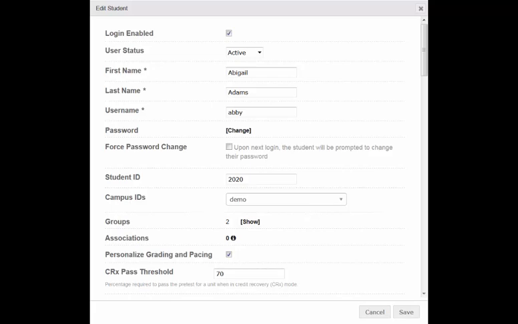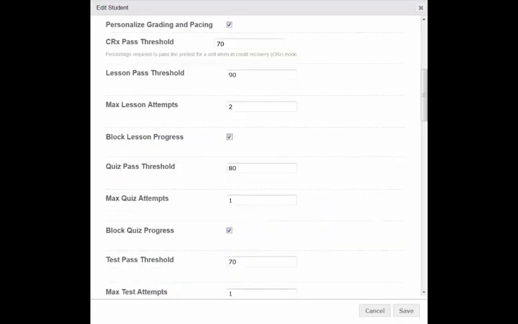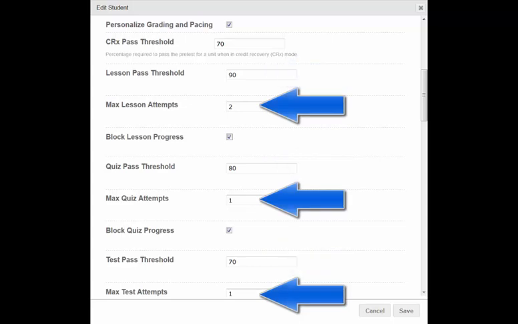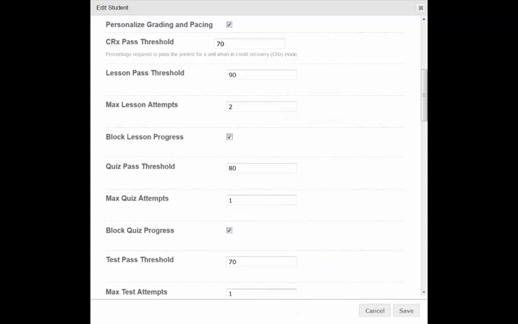Please be aware that any changes made on this form will be applied to all of the student's courses. Let's scroll down to the Personalized Grading and Pacing section. The settings that exist here were put in place when the student's profile was created. If changes are needed, place a check mark in the Personalized Grading and Pacing box to activate the fields below. Now you can simply place your cursor in a field and change the settings to allow for higher or lower pass thresholds, more or fewer maximum allowed attempts, and to activate or deactivate blocked progress for lessons, quizzes, and tests.